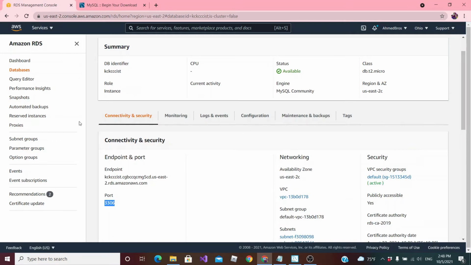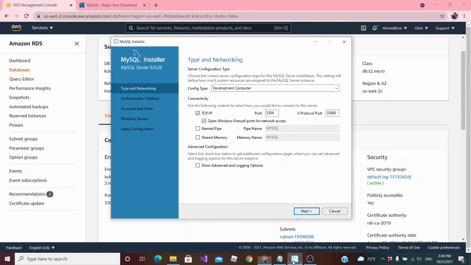Okay, so now our database is available. The endpoint, here is the link for the endpoint, which we're going to need later. You need to understand that there's a port number that we're going to use as well, 3306. Let's go ahead and continue with the installation of the MySQL.